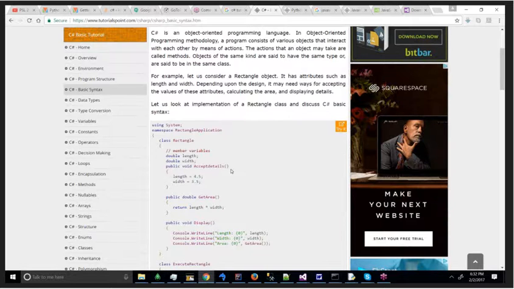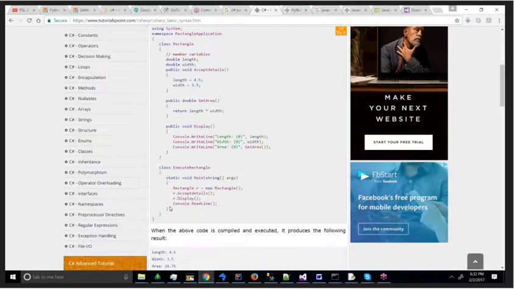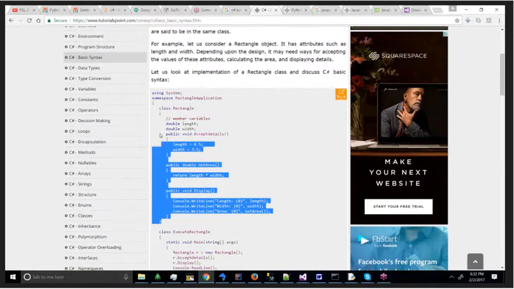This is another example. You declare the class Rectangle. It has these two properties, and this is the method. These values are assigned some values. GetArea multiplies, Display, and these are the methods. So let's do this. Copy this here.